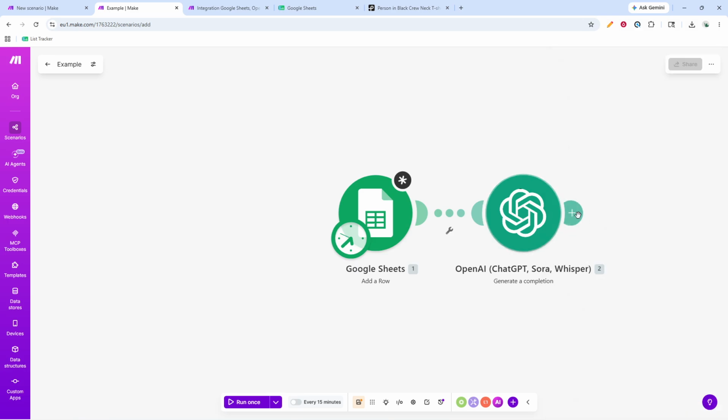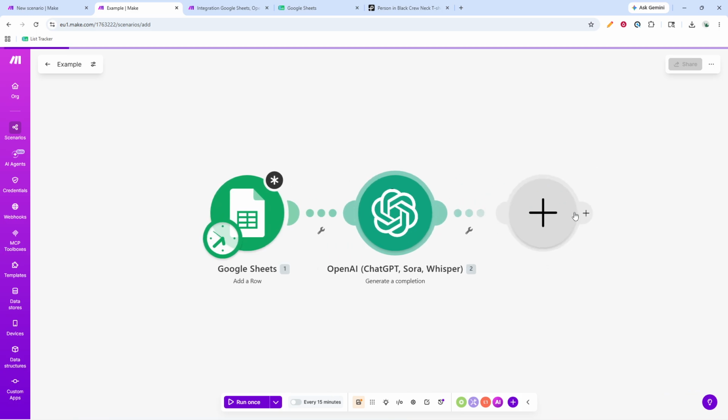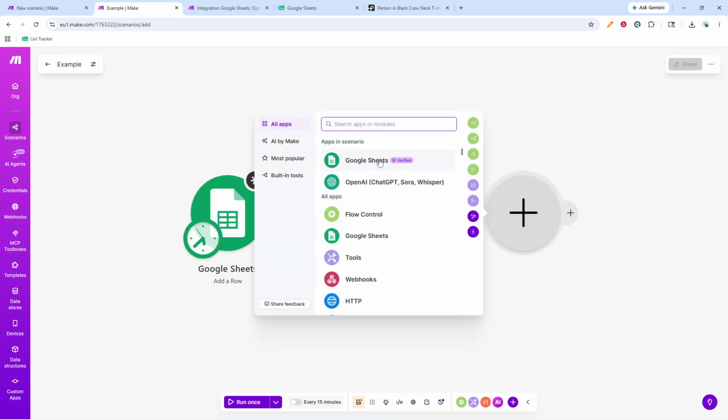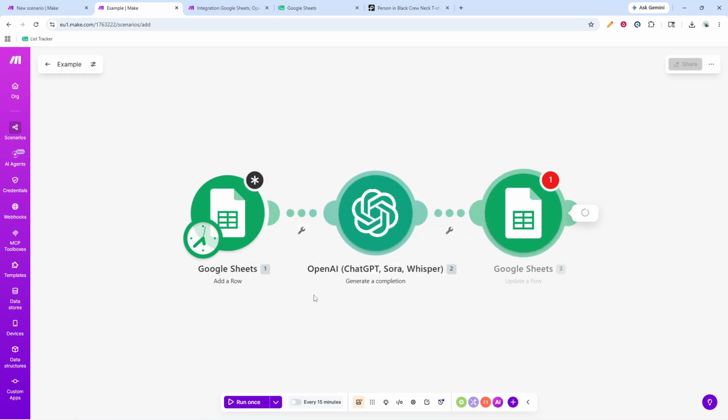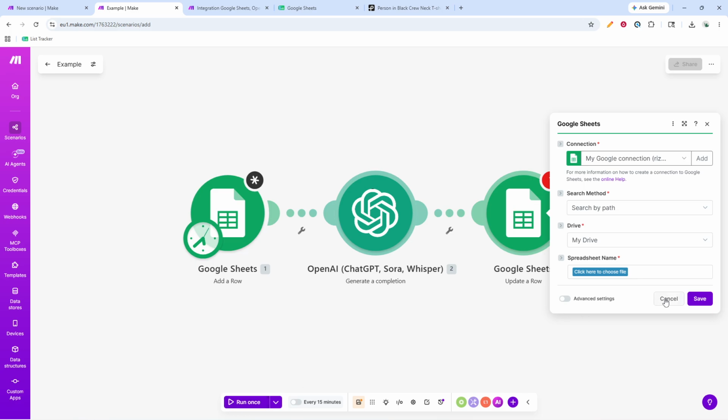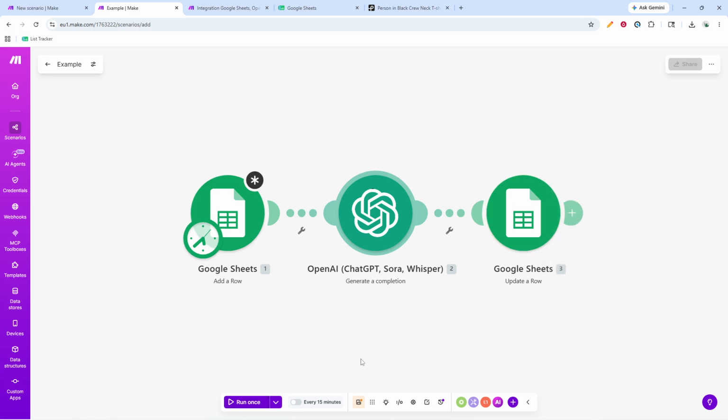Decide where the result should go. Add an output app such as Google Sheets, Airtable, Gmail, or Slack, and map the ChatGPT response into the correct field or message body. Run a test by clicking Run Once. Check the output and the module logs to confirm the response looks right. If needed, refine your prompt or mapping for clarity.